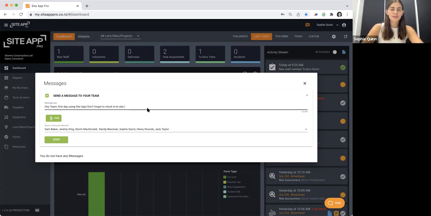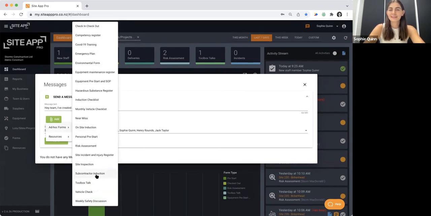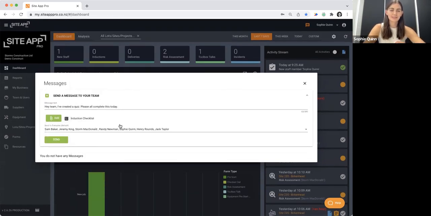You can also do this if maybe you've made that training quiz, for example. You could say, hey team, I've created a quiz. Please all complete this today. What you can then do is click add, select a form. You can select that training quiz form. Let's pretend it's this one, and they'll get a notification with that form linked in. They can click on the form and then complete it, and you'll be able to see it all through your dashboard right away.